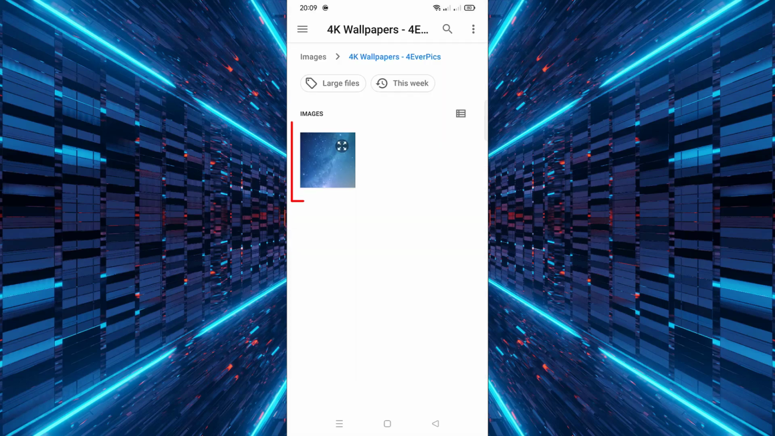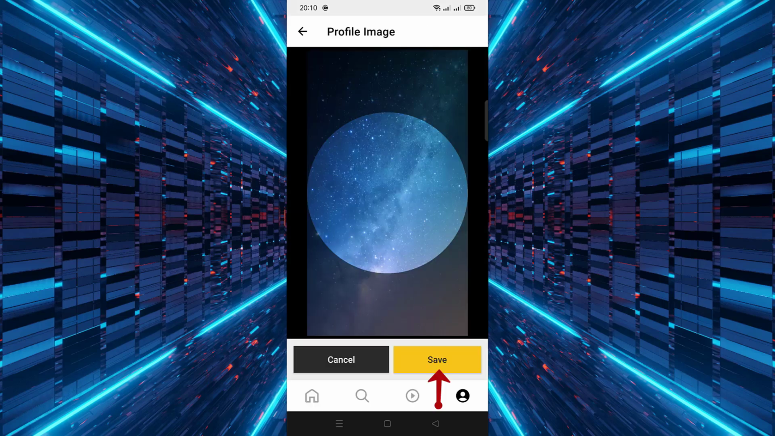Then, choose an image from your phone's gallery that you want to use as your profile picture. Now press and hold the selected image until you see options appear. After that, click on Select at the top right corner to confirm your choice. Finally, tap on the Save button located at the bottom of the screen to update your profile picture.